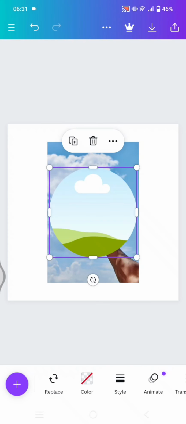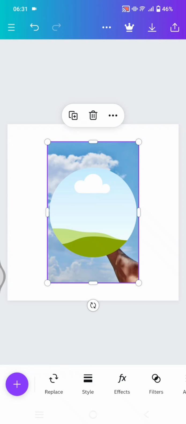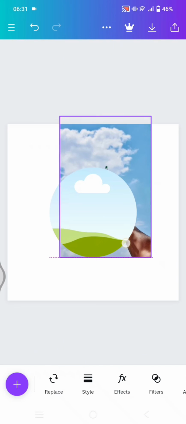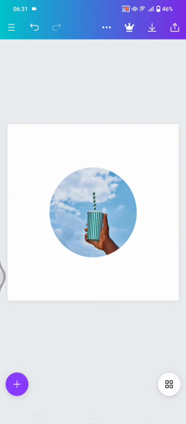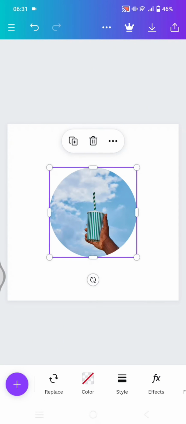Click on the frame. So what you need to do is click on the image that you added before and drag it into the frame. So I'm going to drag it like this until the image is seen on the circle, and let go, and that's it. The image will be cropped into shape.